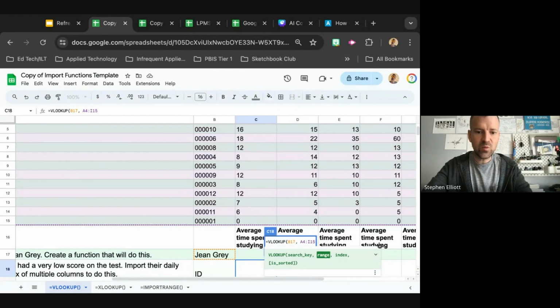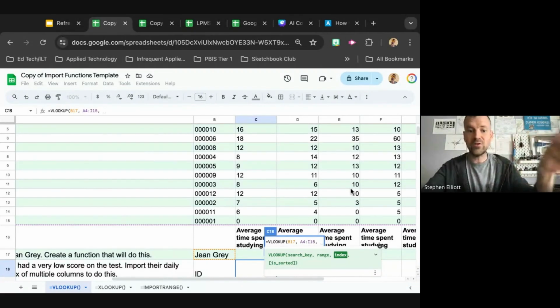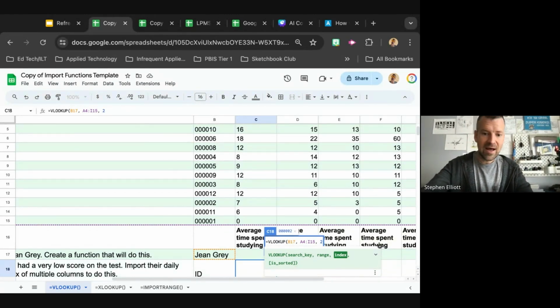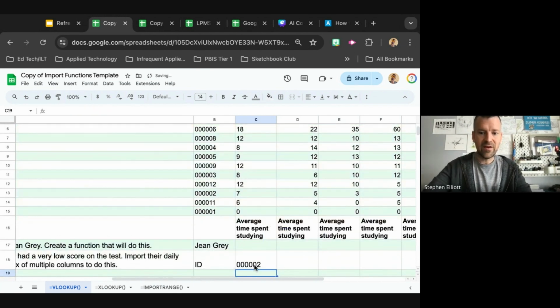And the index is which column do I want the information from? I want the ID number, and the ID number is in column B. Since my range starts with A, each column is an index number, 1, 2, 3, 4, 5, all the way to whatever number letter I is. I know that my information is in column B, so my index is 2. And when I close parentheses and press enter, there's the ID number of the student that I want.